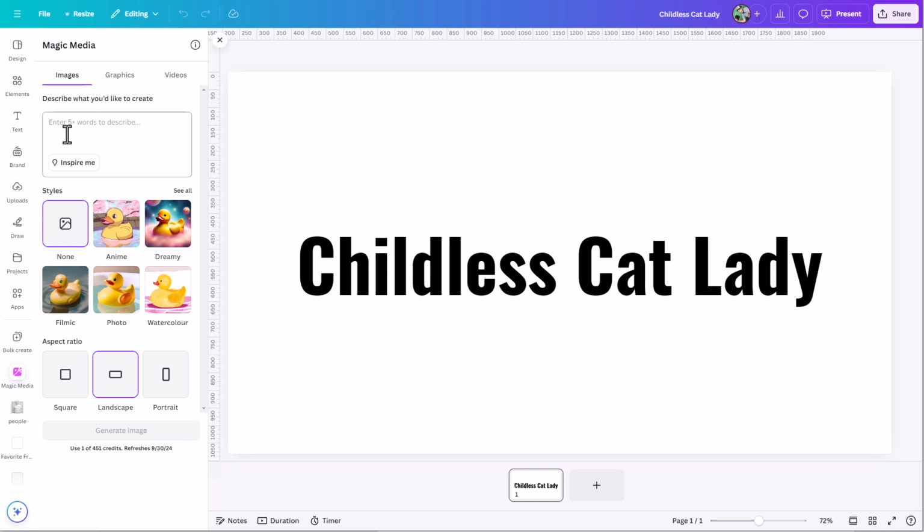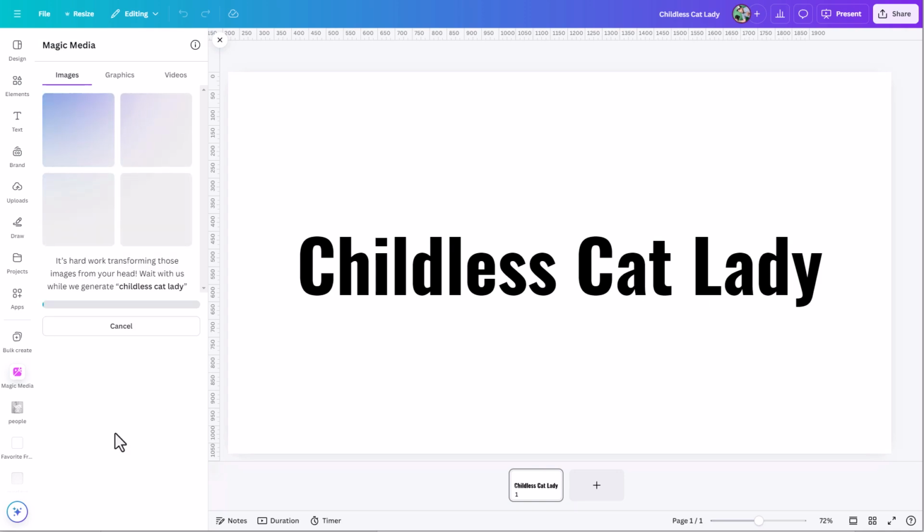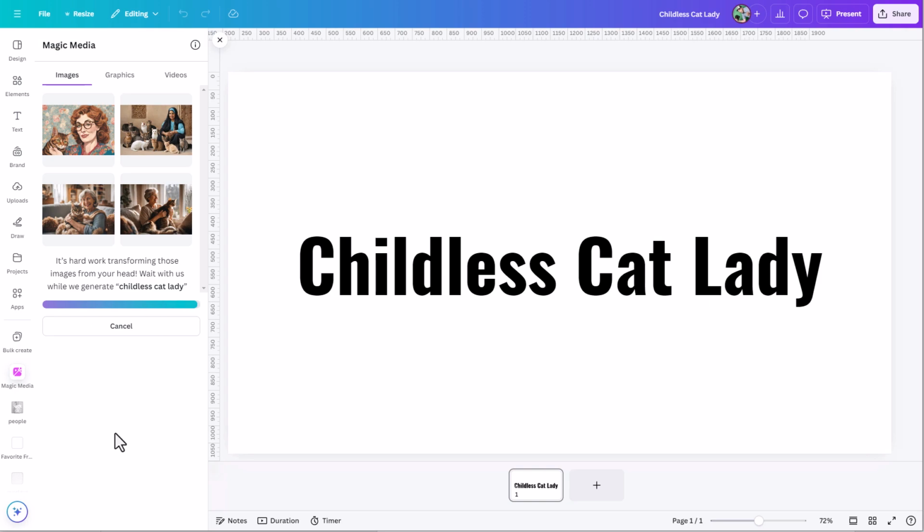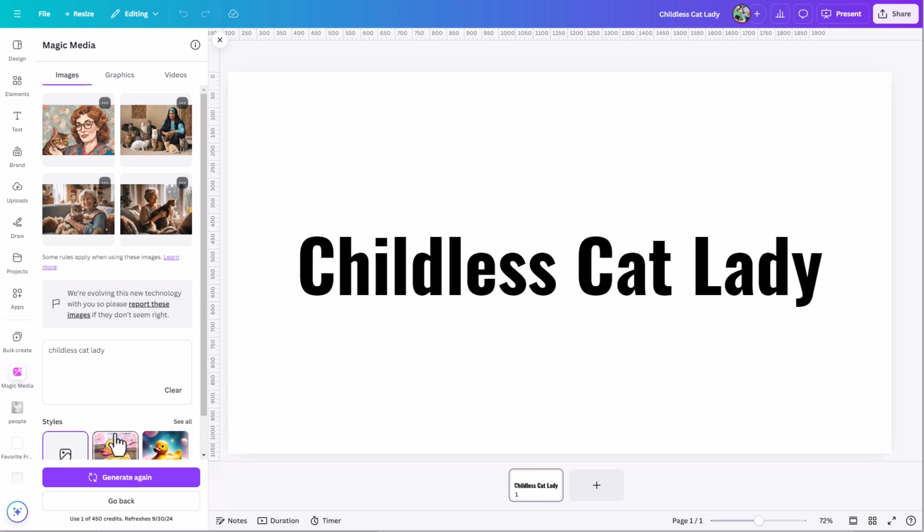And now let's get in here and let's just type in childless cat lady. And let's see what happens. We're going to leave style set to none, landscape orientation, so childless cat lady, and we'll go ahead and click generate image. Whenever you use this AI image generator, it brings back 4 different results for you to choose from. Now you can run it again and again, but basically anytime you use this, it's going to use an image credit. So we can see this said 451 before. Now I'm down to 450 because I did return 4 images here.